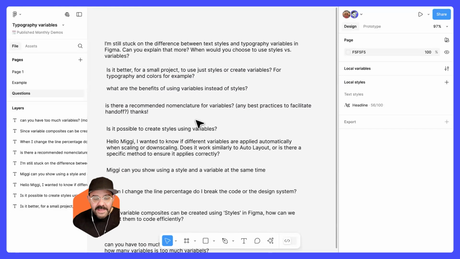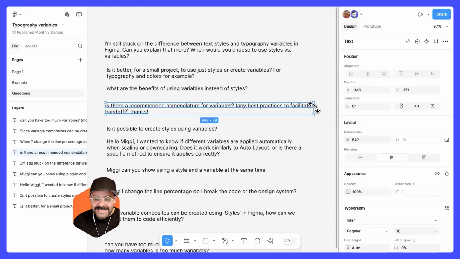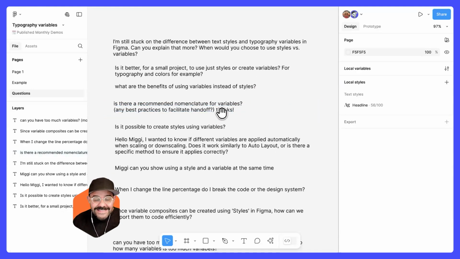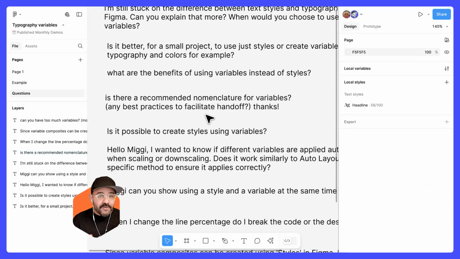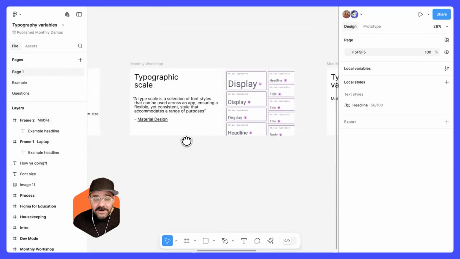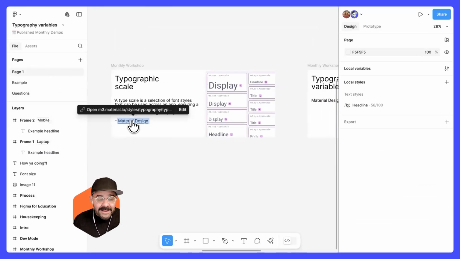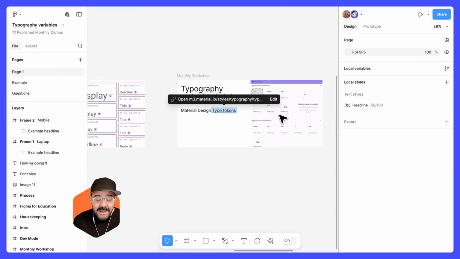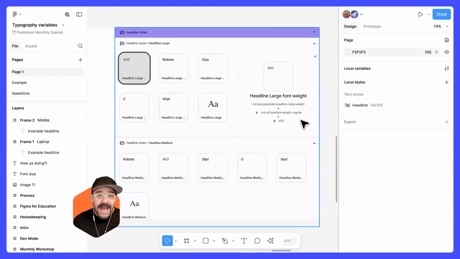So is there a recommended nomenclature for variables? Any best practices to facilitate handoff? So in this workshop today, we're focused on just creating them and understanding where they are. The best way that I would recommend is take a look at the Material Design style guidelines. So I have a link here and I have a link to the type tokens. When you take a look at how others organize their variables, they organize them based off of the tasks that they perform, not necessarily the way that they look, because the way that they look may change.